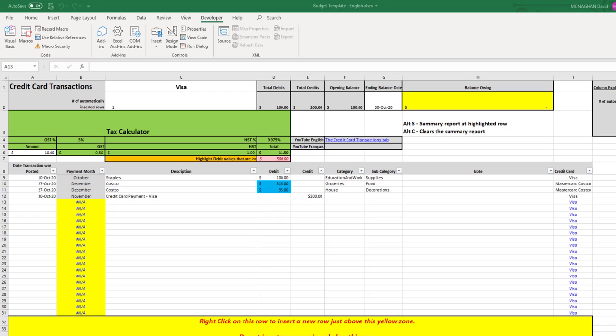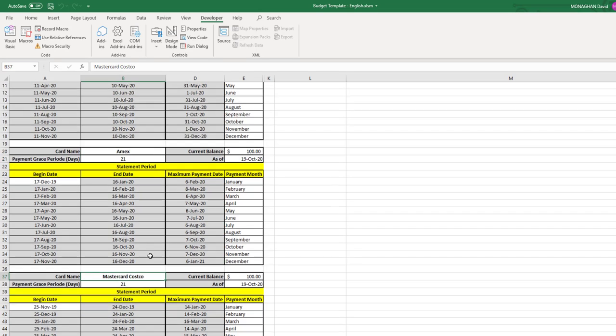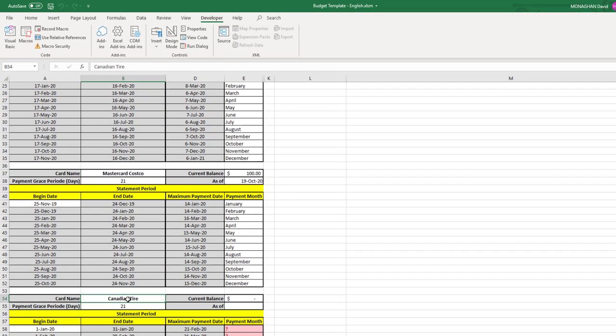card accounts tab. So if we go back to that credit card accounts tab right here, you're going to see that I have entries for the Visa, the Amex card, a MasterCard Costco card, as well as a Canadian Tire card. But suppose I also have another card from a specialty store, like say the Bay, right? I don't use it often, but that's not the point. The point is when I do use it, I need to be able to capture the transaction, even though I don't have a credit card defined for it. It's not a big thing, and it's actually quite simple.